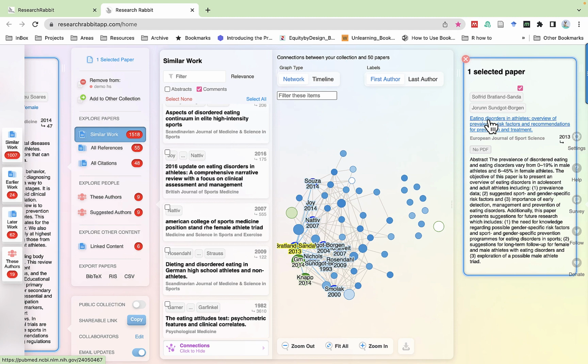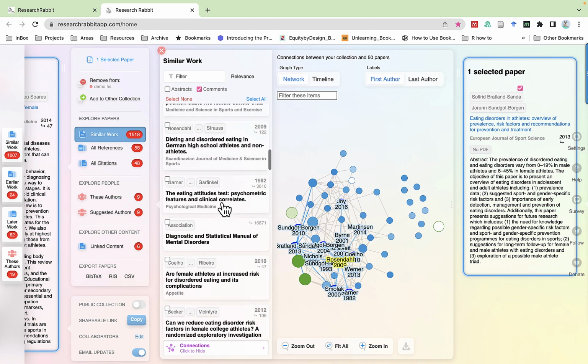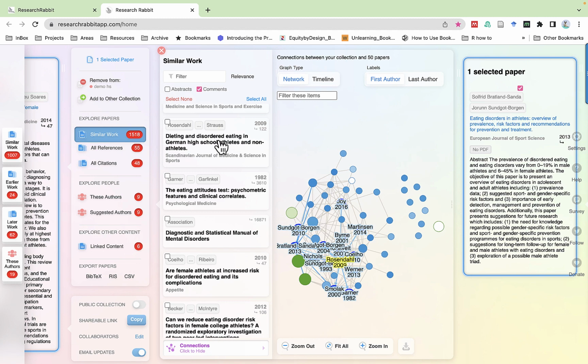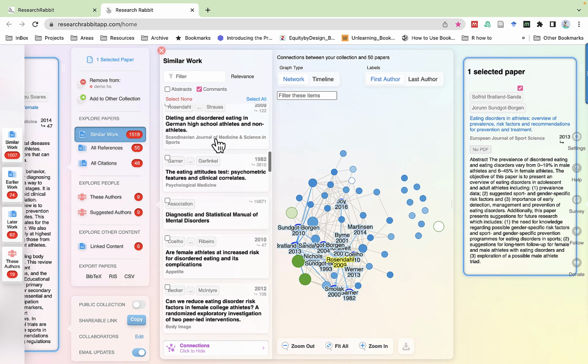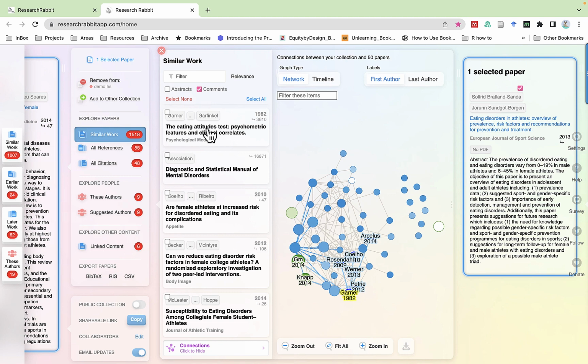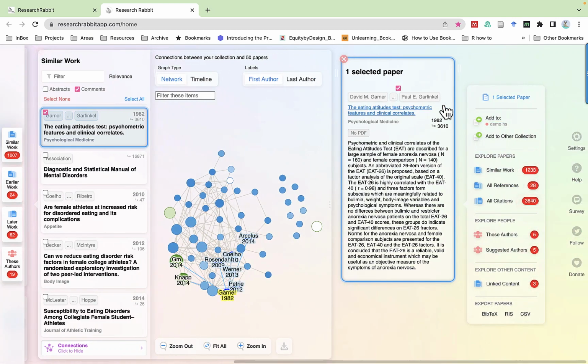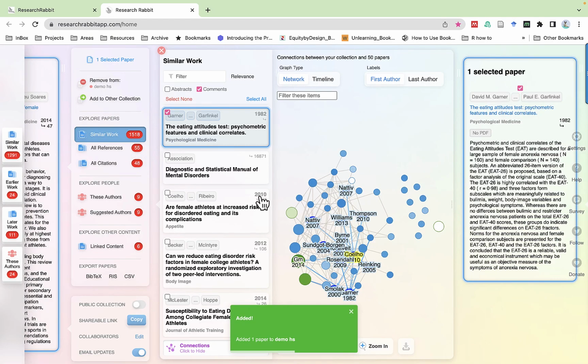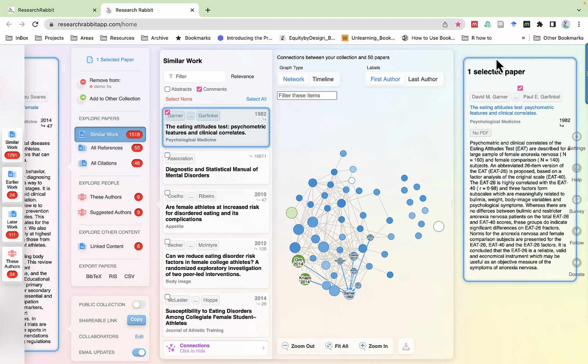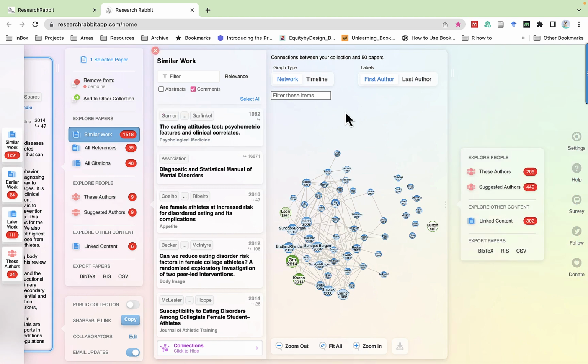And so now, once you've added a couple of articles that you have looked at the titles and observed the various subtopics being addressed here, maybe we're not interested in dieting and disordered eating in high school athletes, but maybe we're looking for an eating attitudes test. So that's interesting. We could add that one. And now, once we've selected some articles, we can use these articles or the collection that we have to focus our paper.